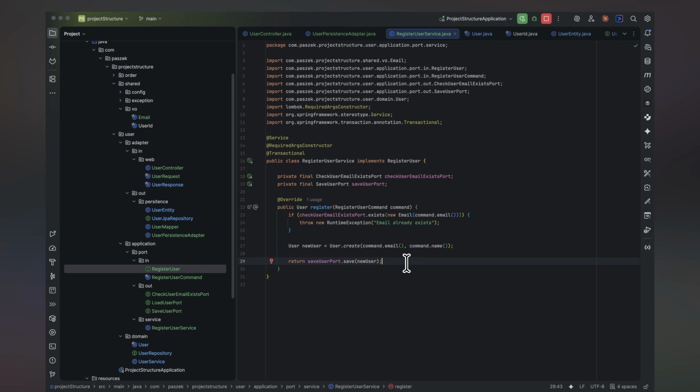The controller doesn't know this class exists. It uses the save user port, the outbound port. The JPA adapter doesn't know this service exists. The service sits in the middle, knowing about neither the top nor the bottom, only about the domain and the port interfaces. Spring dependency injection does the wiring automatically.